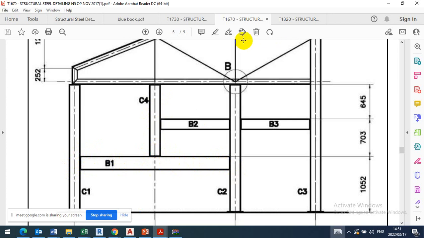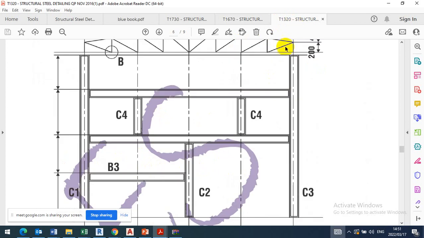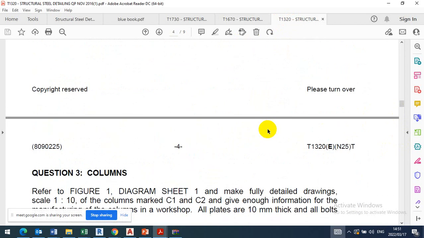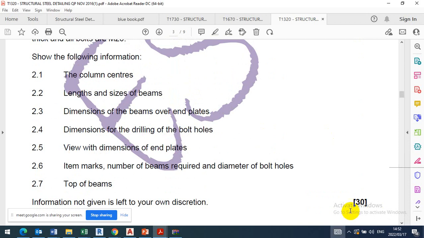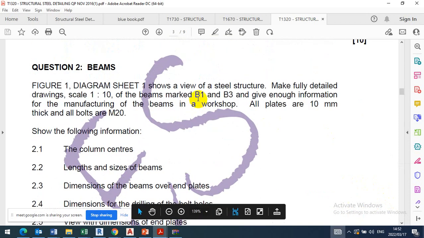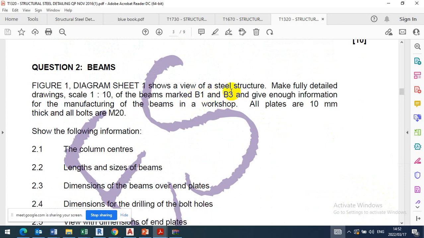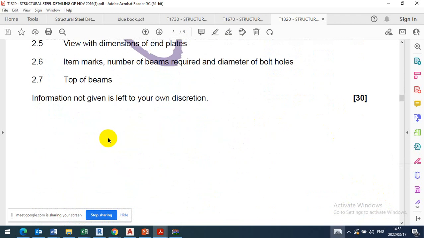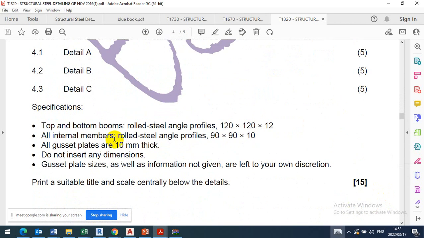Yes. Okay. The last question paper I opened is this one, which here is this. Let's go to question 2. Also 30 marks. Look. 30 marks. B1 and B3. So in this question, they want detailing of B1 and B3 and give enough information. Okay, all that information same as the other papers, but B1 and B3, you go to the sketch.